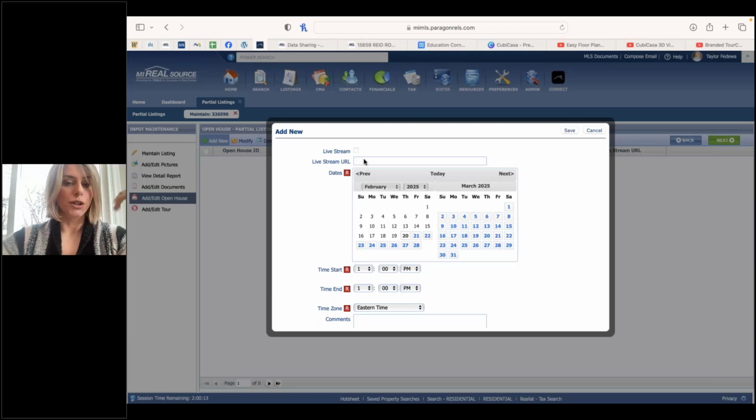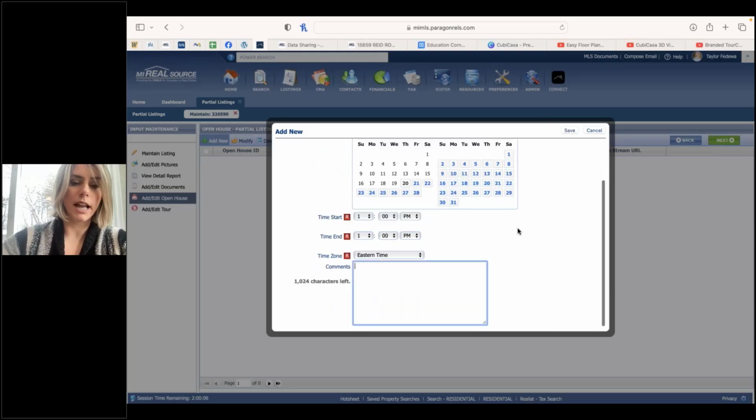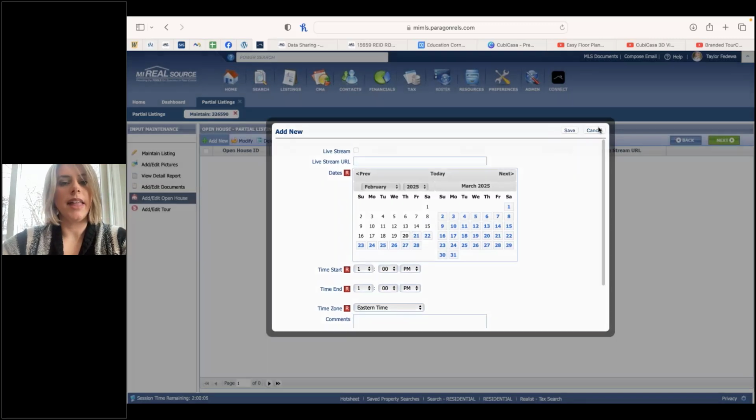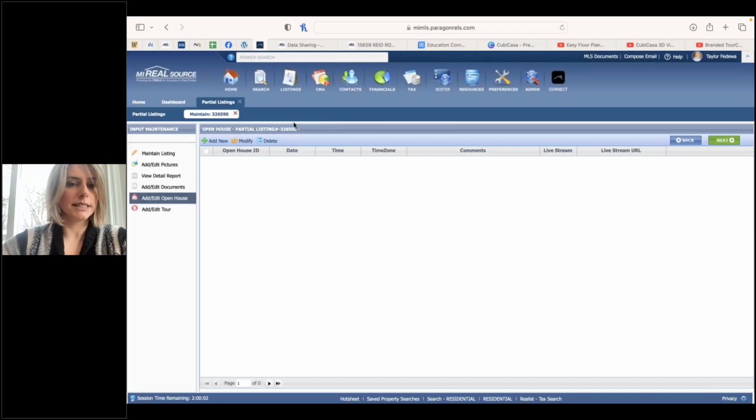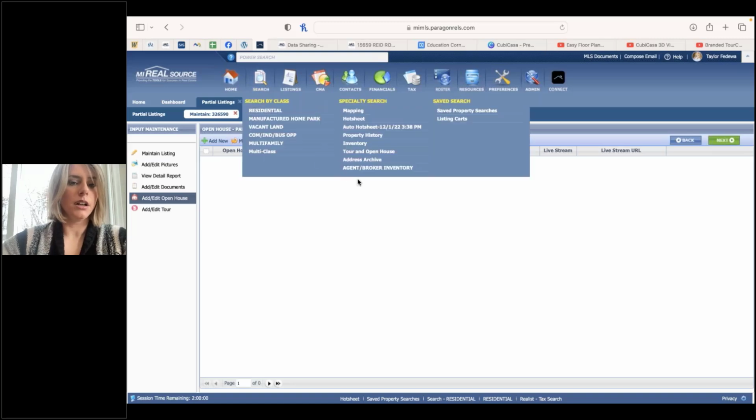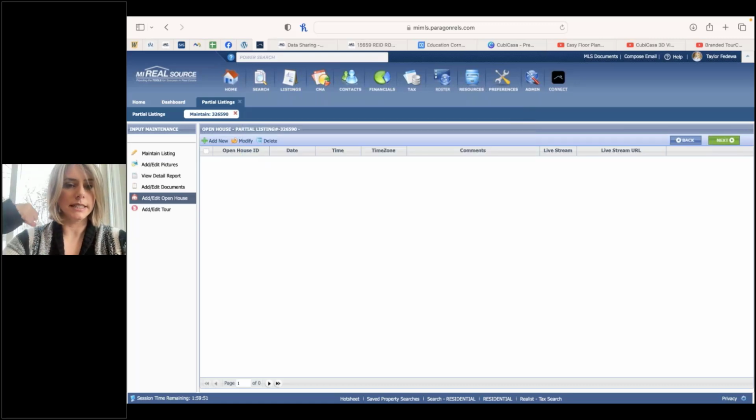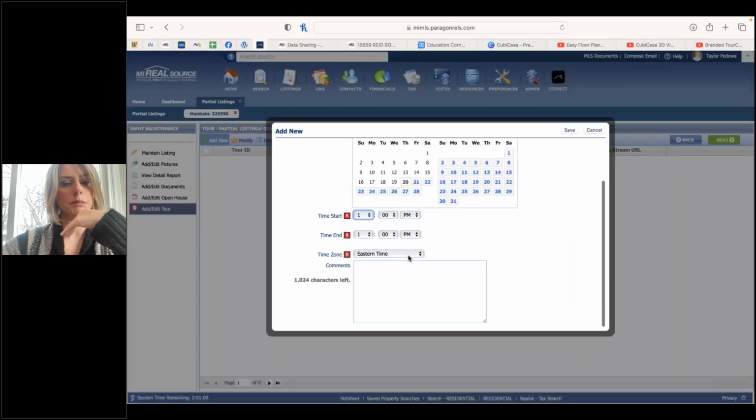But traditionally, for a traditional open house, you can go in, you can pick the dates, the times, any comments that need to be added, and once that's saved and this listing is live, anybody can search tours and open houses if they want, but it'll also be displayed on all the listing tickets, the single property website, and all of that. Tour is the same thing, looks the same, layout's very, very similar.